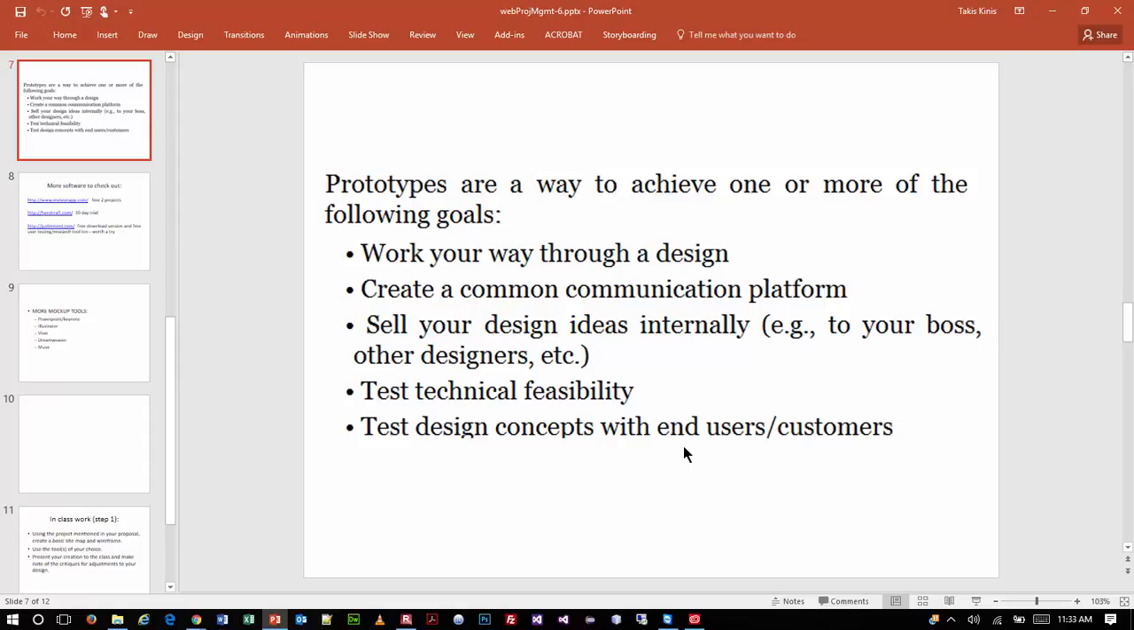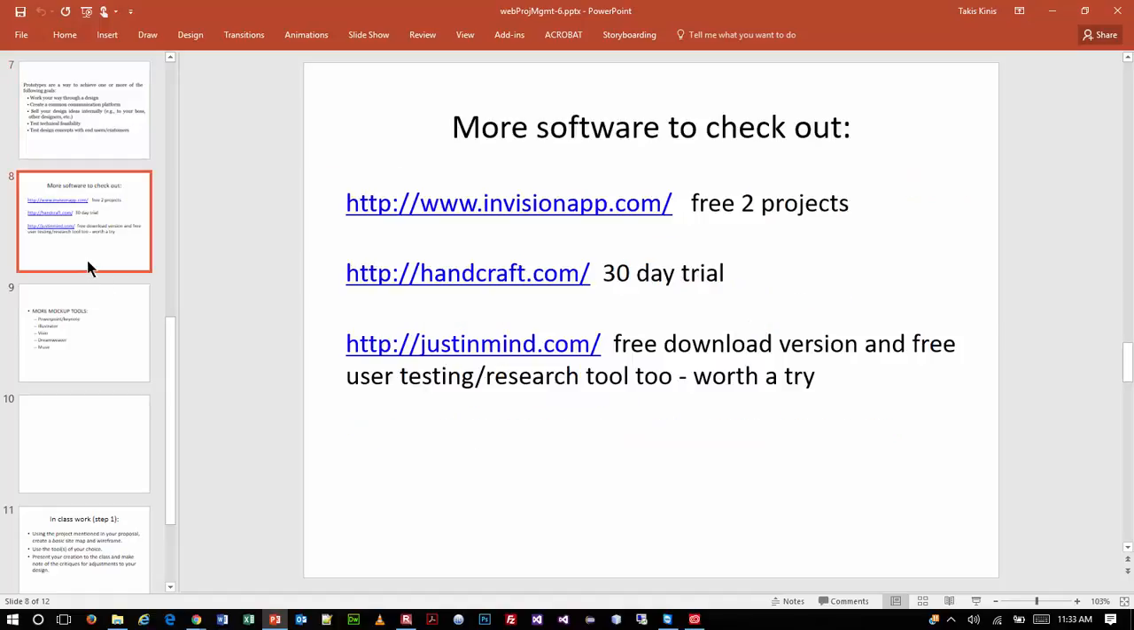Right, see all these bullets? Read them. I don't really feel I need to lecture on any of those. Additional software that you might want to check out, and I haven't tested these links in a while, so I don't know if the trial and the free projects still apply. That you'll have to check out.